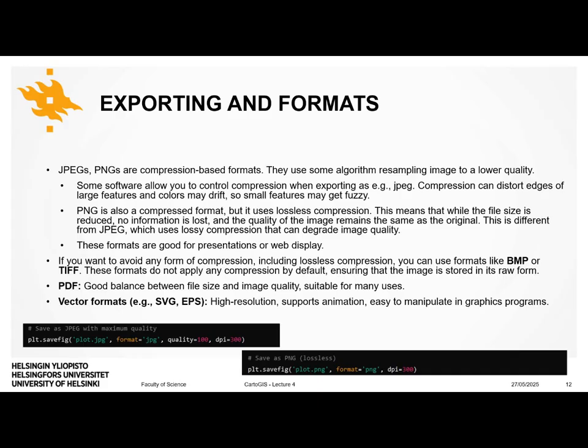But sometimes you want to avoid compression for a number of reasons. For example, you want to print it later, or you don't have a problem with storage. It doesn't matter to you if the file is a few hundreds of megabytes. Then you might go without compression, and there are file formats for that. So if you export your map as a BMP file, bitmap file, or a TIFF file, TIFF is a format that we usually get the raster files in. It's not compressed, so you're getting the image in its original format.